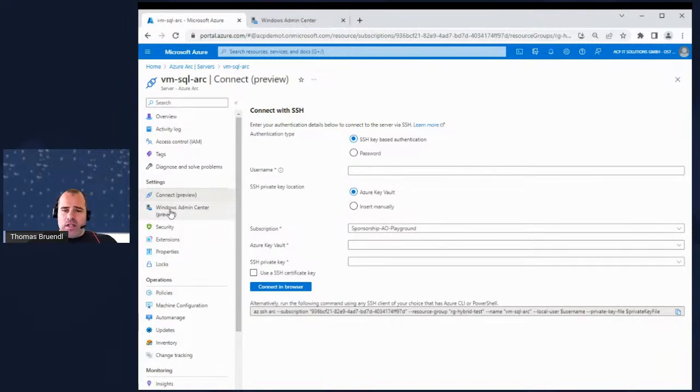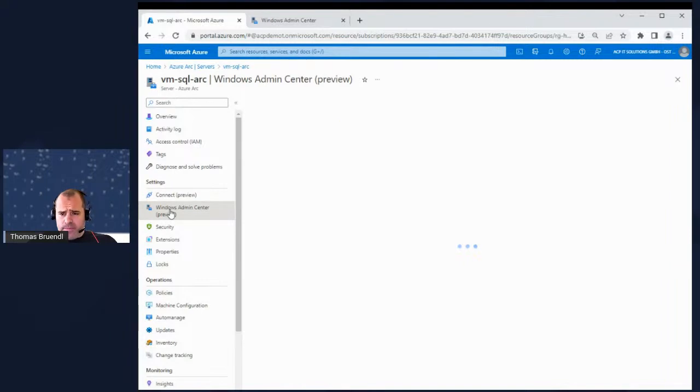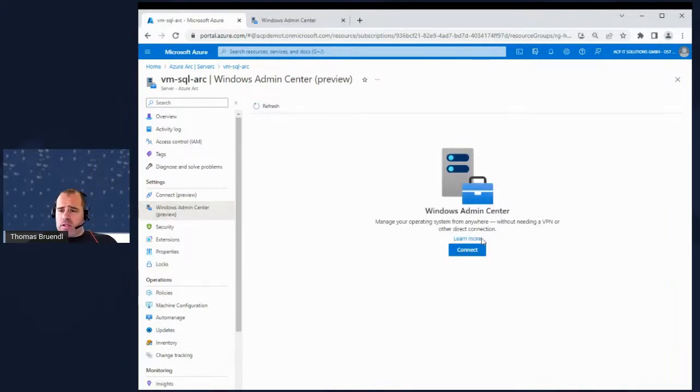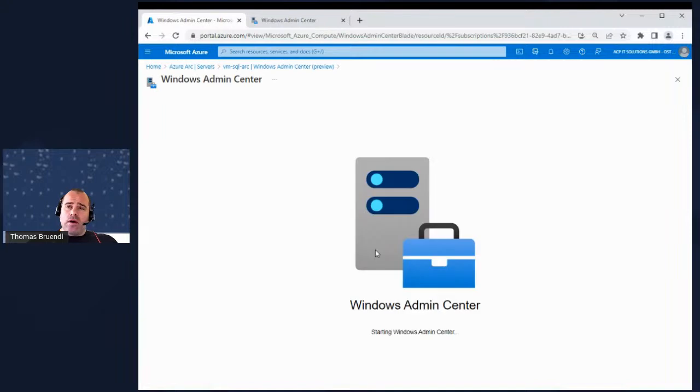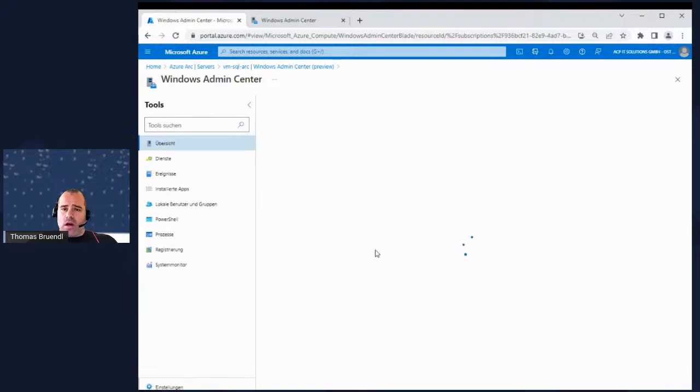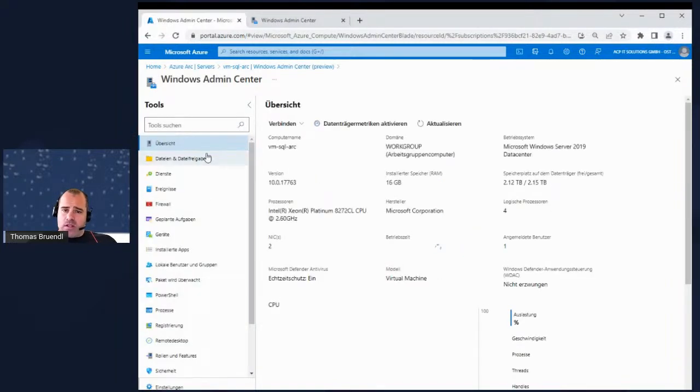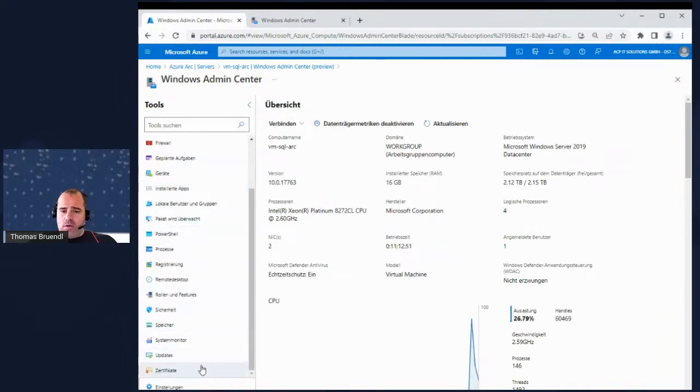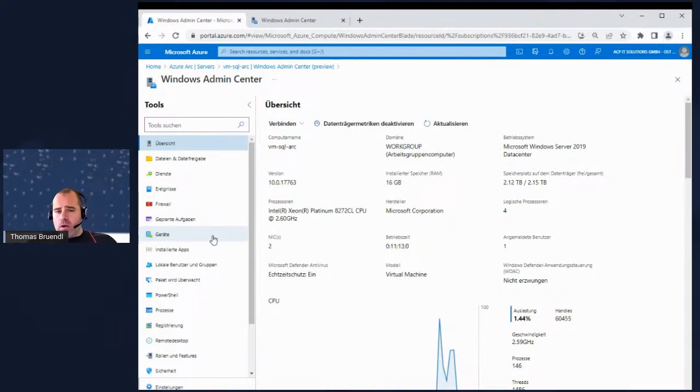I have also installed Windows Admin Center on this machine. So Windows Admin Center is the replacement for the Server Manager, and so you are able to administrate the VM as you would on-prem. As you can see, you have all the options you are used to within the Server Manager, and it's also constantly new features are added here.